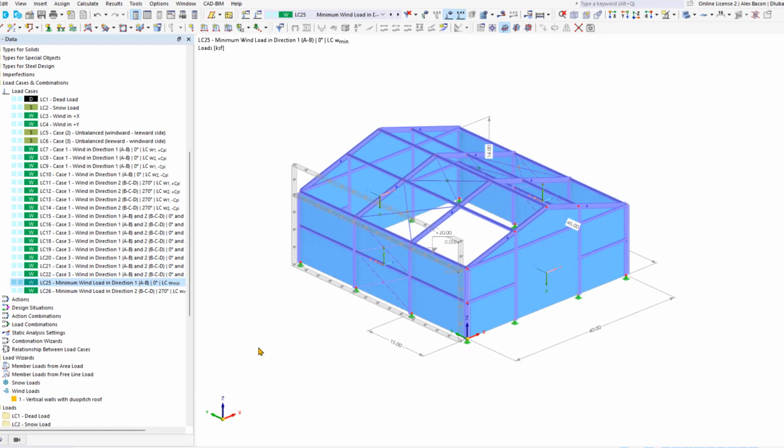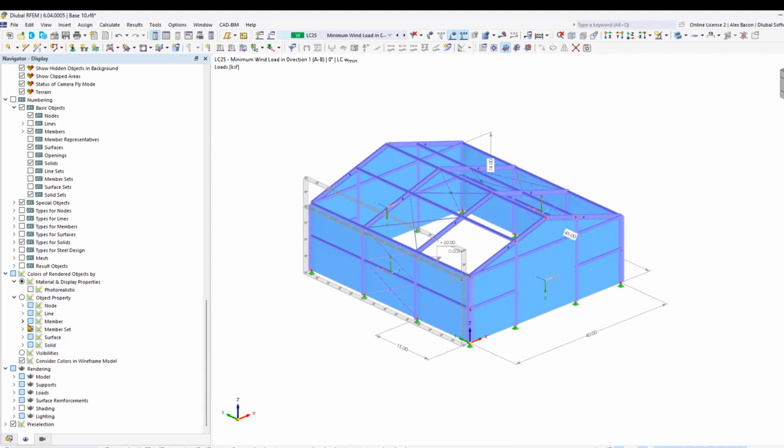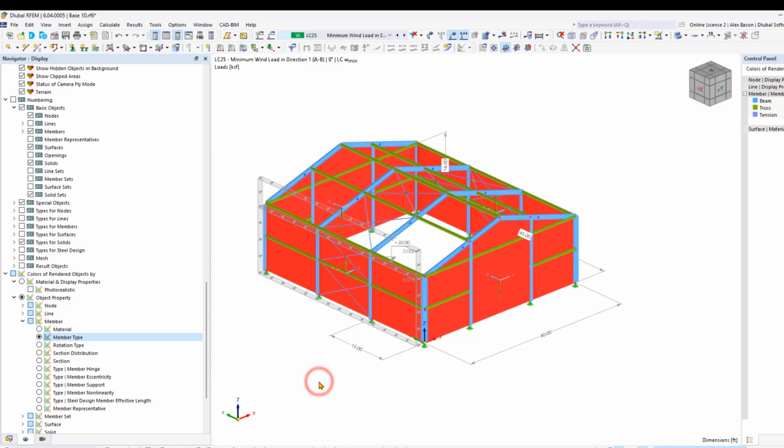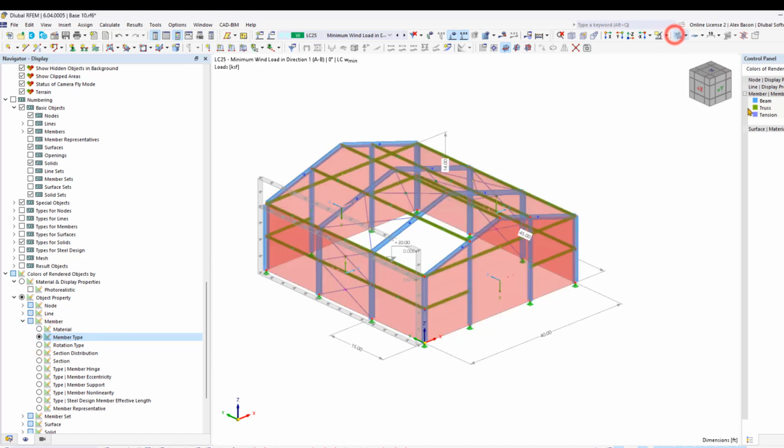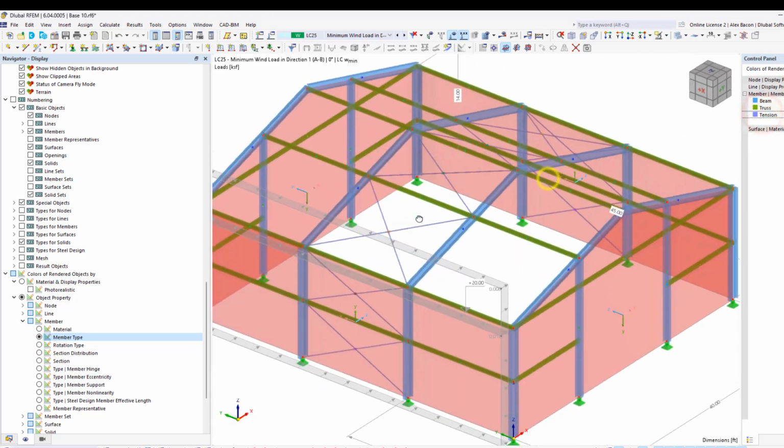For member structures, ensuring structural stability is crucial. Stiffening bracings can receive compressive forces, and if these are tension members, they fail automatically when absorbing compression forces. We can go to our Display tab, and under Colors of Rendered Objects By, we can go under Members and choose Member Type. In the color panel on the right, you can see tension members are purple, and you can see that our cross bracing is set to tension only. These members will fail automatically when absorbing compressive forces.